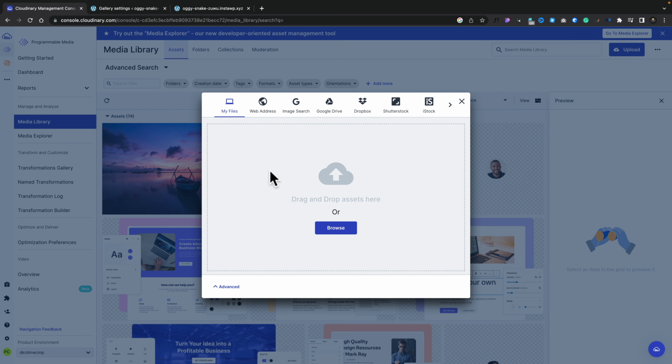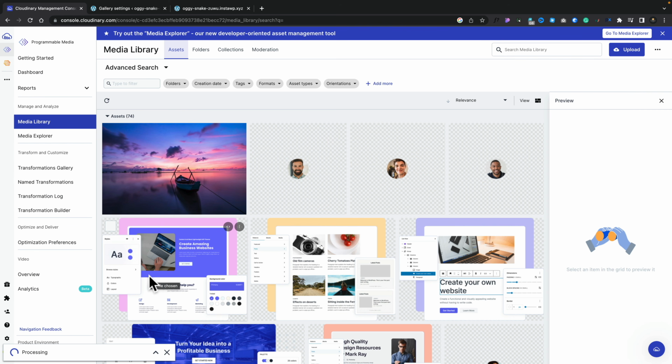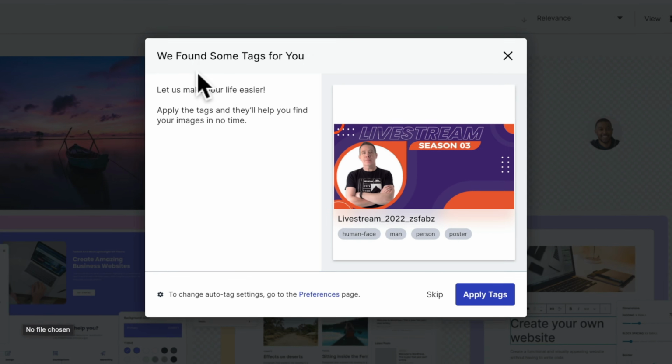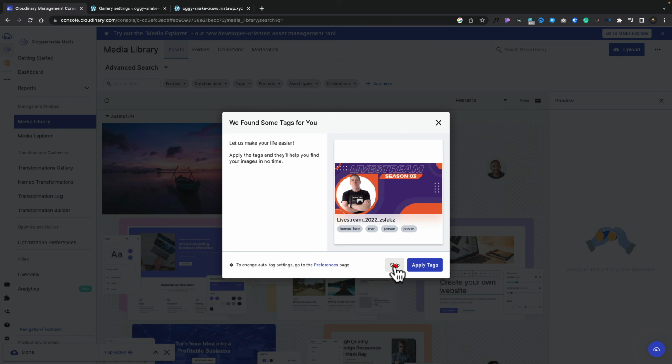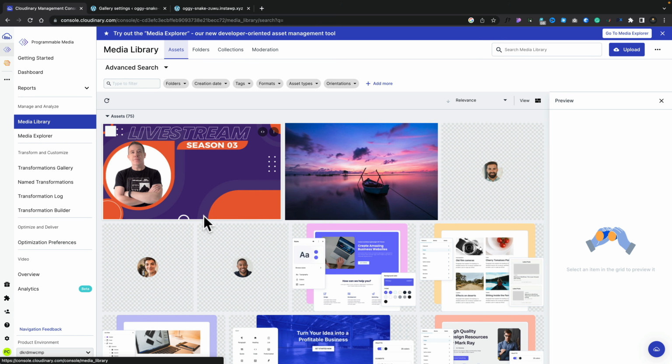For example, let's just go and browse for something on our computer. We'll grab this image and we'll open it. That will now upload that, optimize it, do the processing, and then it'll be inside our asset library. So you can see now we found some tags for you. Do you want to apply these tags for us? So we've got human face, man, person, and poster. You can choose to apply those tags, or we'll just click in this example to skip and handle things manually for ourselves. So once that's gone ahead and finished, you can see that's uploaded, and there's our image inside our asset library.